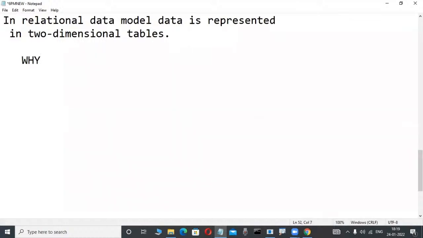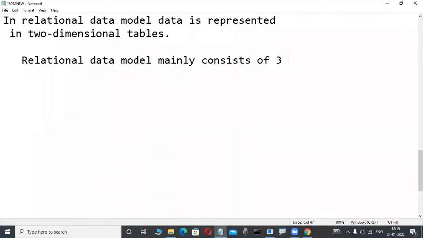Suppose you are learning Oracle, MySQL, or DB2. Any relational data model product you learn is dead easy. Any software engineer you ask around the world will say it is dead easy. The reason is that any relational data model product mainly consists of three components. What are those components? Observe here.